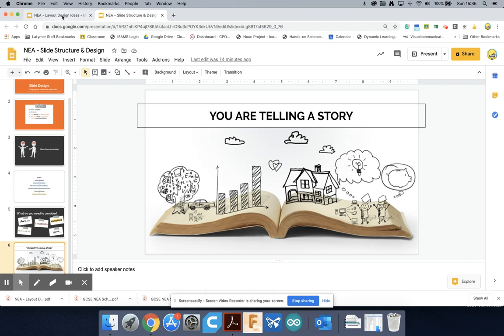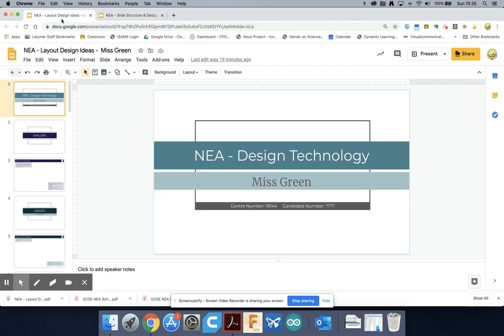So I've come up with a couple of design ideas I just wanted to go through with you now, so you get a sense of how you do it. So you'll see here I've made myself a pretty standard, quite clear, quite crisp title page. It just tells the person that it's my NEA design technology. It's got my name, so people know my name.